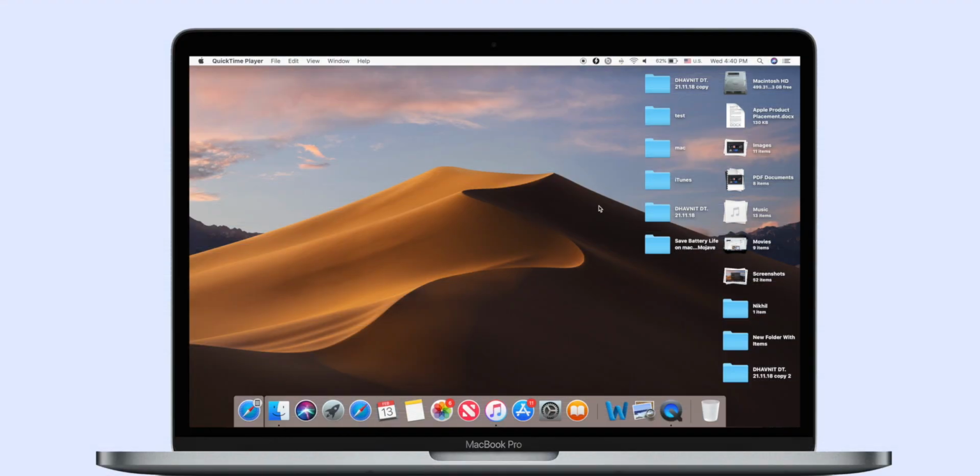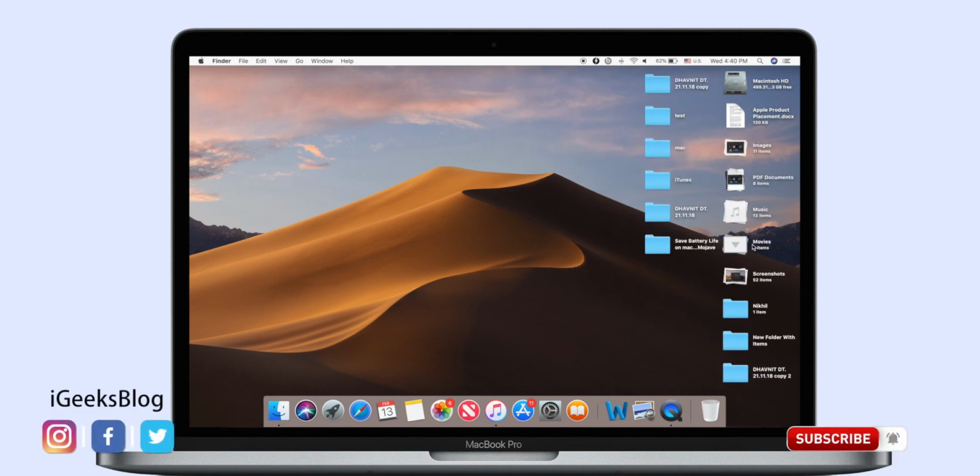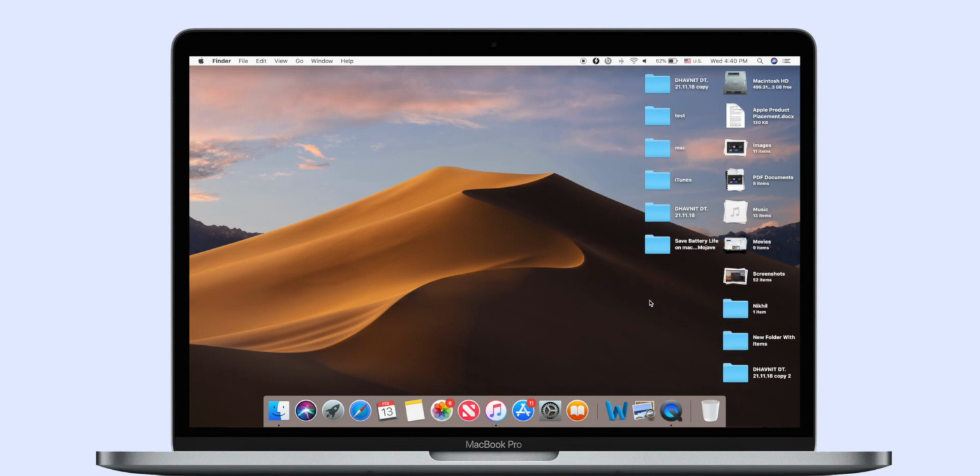Next is to quickly take a look at the stacks' content. All you have to do is just click on a particular stack to have a glance at all the items. And once you have viewed them, click on the downward arrow to close the stack.